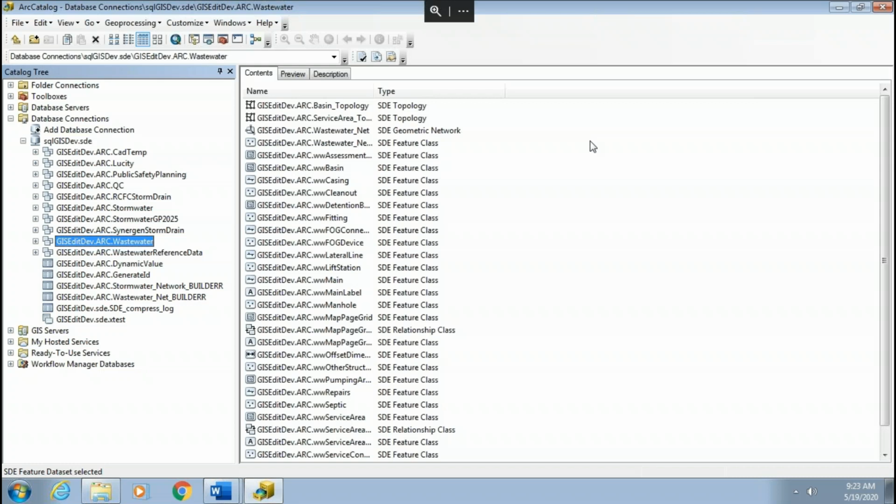So the first exercise has a lot of in-depth information. Before we go into the first exercise, let's take a look at some of the basic things and how to identify some things. So we've looked at the feature data sets, right?